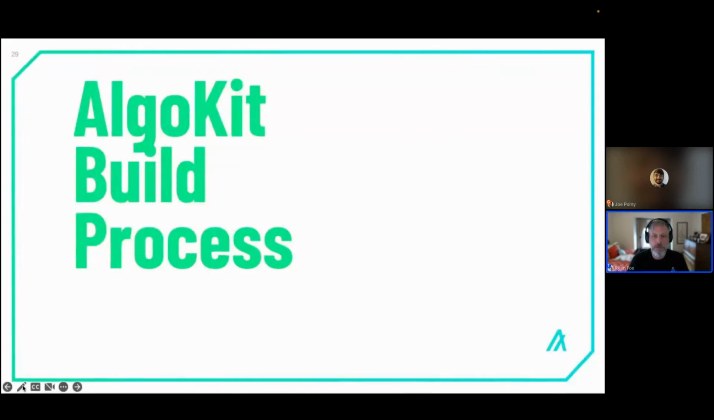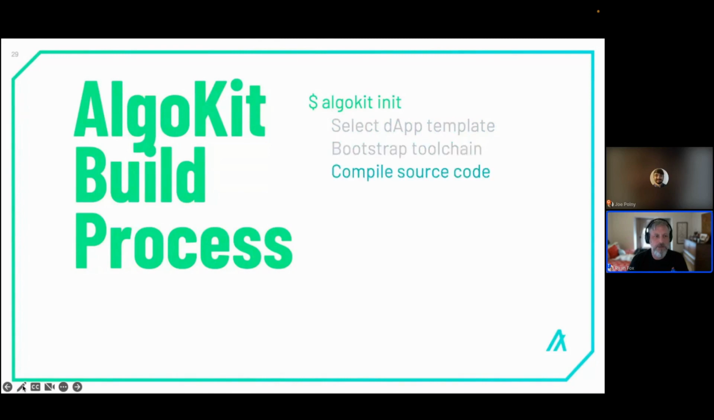All right, so let's take a look at what the AlgoKit build process looks like. There are just 3 commands that you need to be familiar with. The first one being AlgoKit init, and what that does is it will ask you to select a template, then it will bootstrap your tool chain, and finally you will be able to modify and compile your source code.